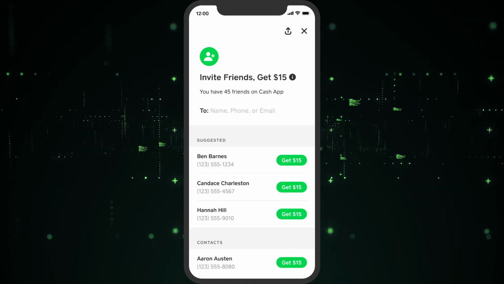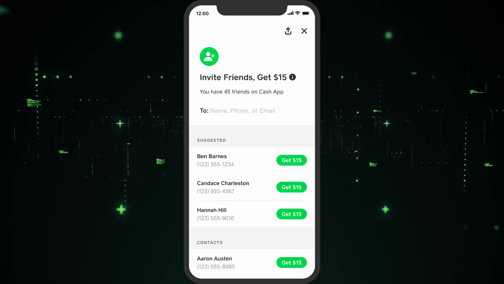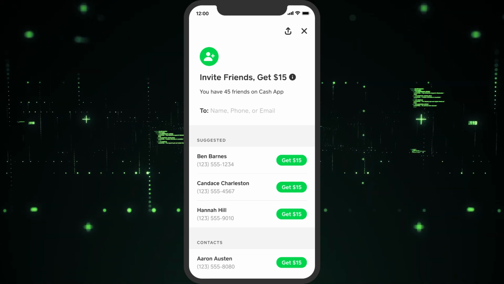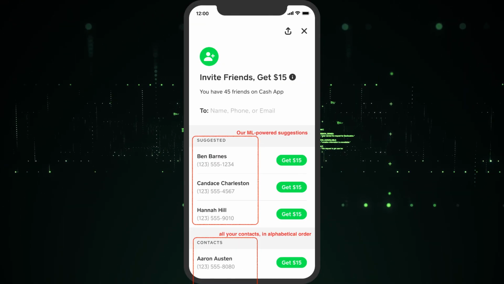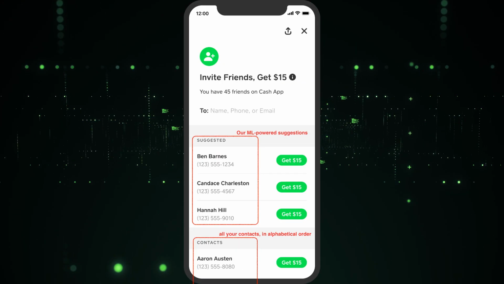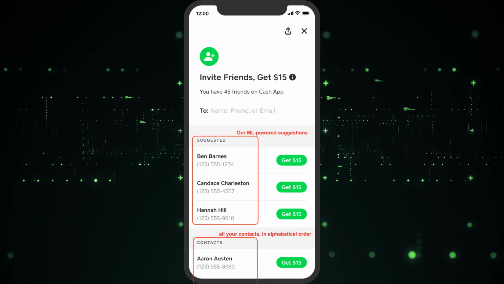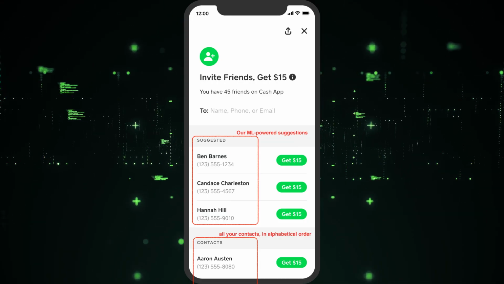Just tap Get dollars next to a contact's name to send them an invitation, and if you haven't allowed contact access, you can still invite friends. Just enter their phone number or email address manually. Now tap Send Invite. When your friend creates an account and verifies it on Cash App, you will receive your money.